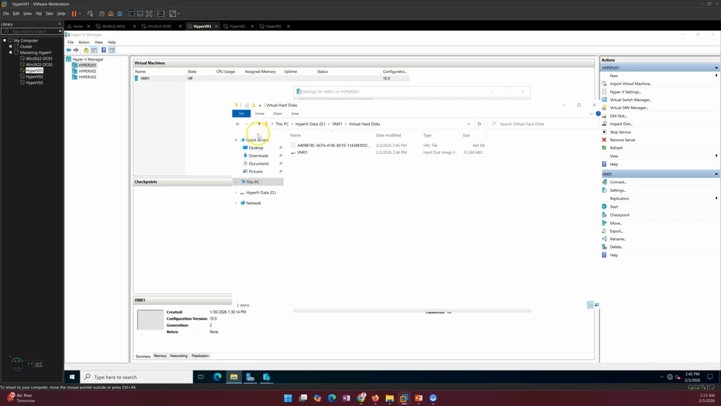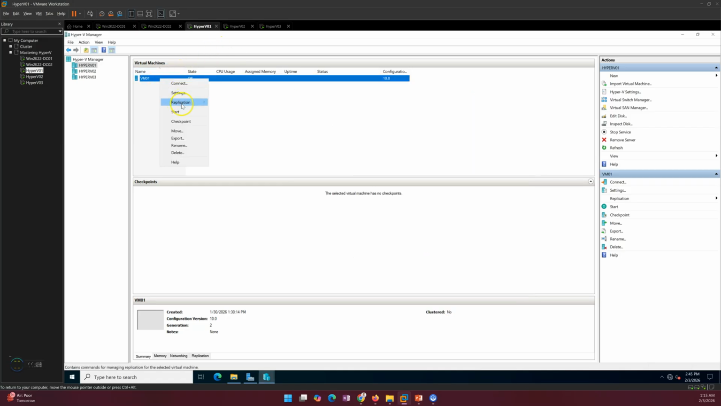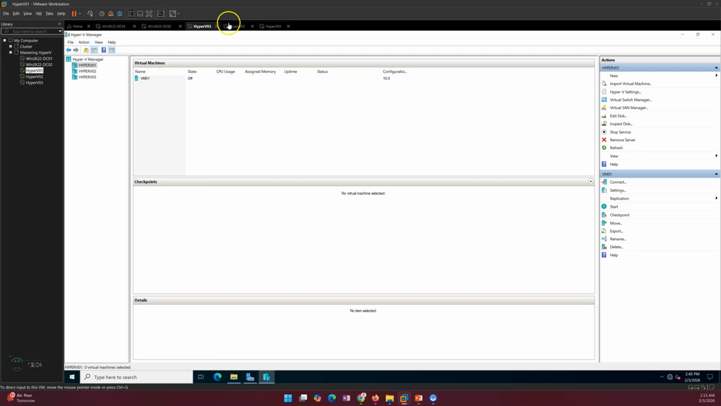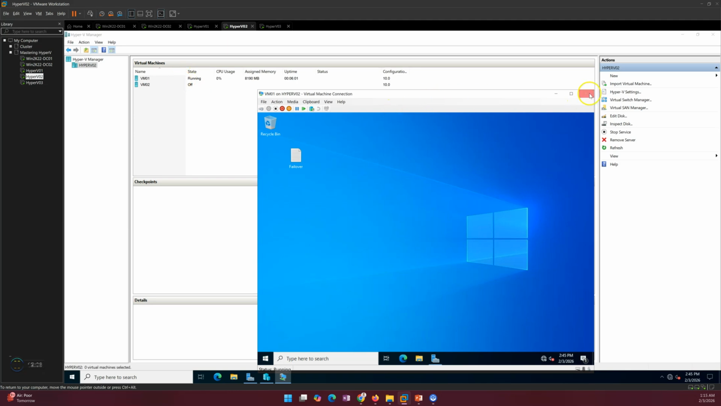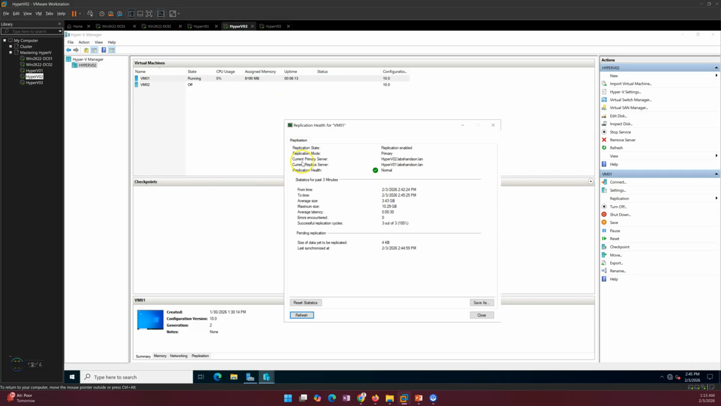Now what we should do is go ahead and fail back the machine here. If I go here and see the replication health on 2, this is good. Replica server is 01.